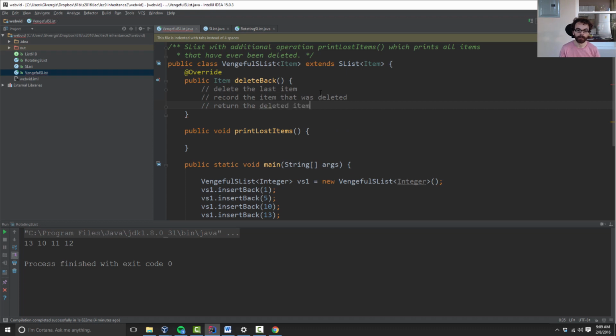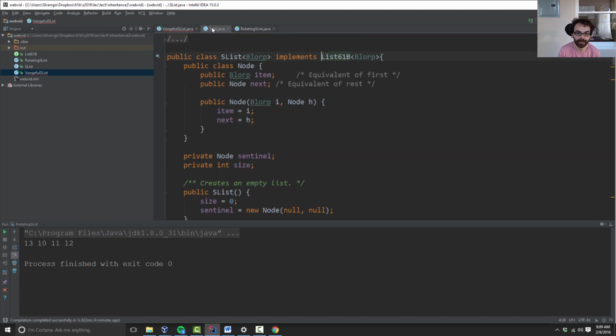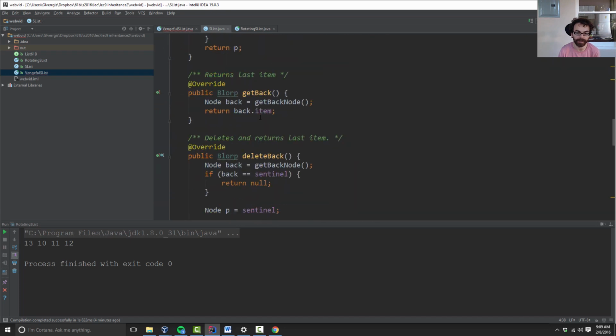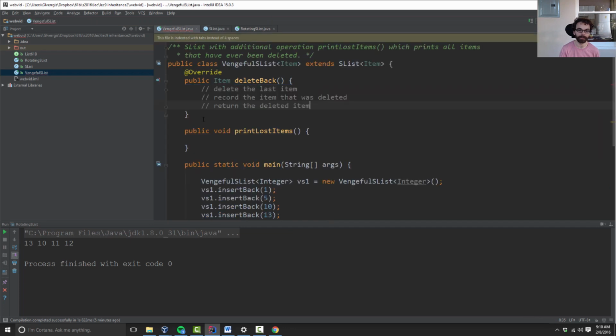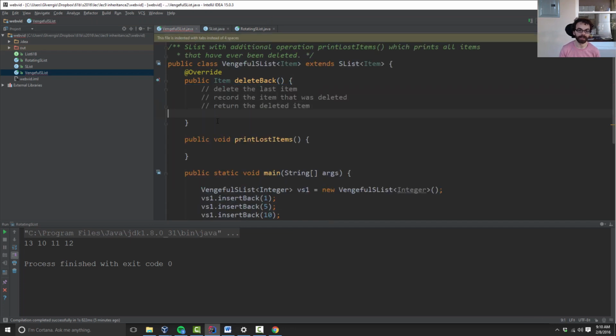Okay? So compared to normal SLList, if we look at what SLList's deleteBack looks like, this code doesn't matter a whole lot, but if you look at what it does, it finds the last item, deletes it, and then returns the back item. So this is the expert at pointers who has already written SLList. We may not be experts at pointers. We're just writing VengefulSLList, so we're not going to try and copy and paste this in here.